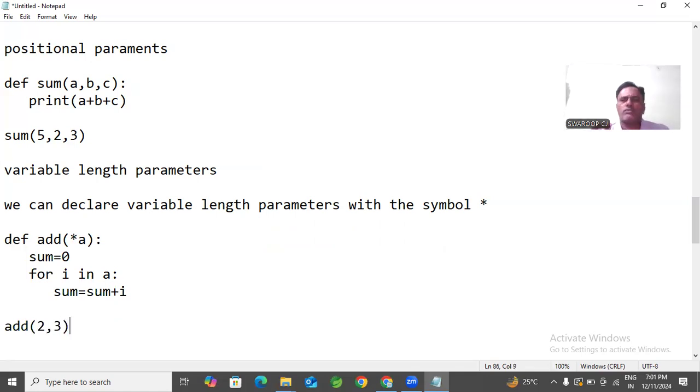So what is the meaning of this? Here the two parameters will automatically be assigned: the first parameter 2 and the second parameter 3. Now what will happen? Initially the sum value is 0. The first value of i will become 2, because we passed it as the first parameter, and we add it to the sum, so the sum becomes 2.